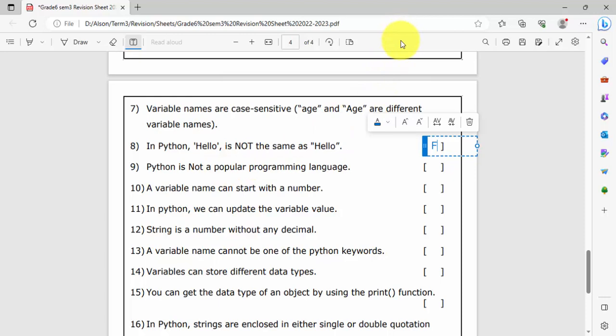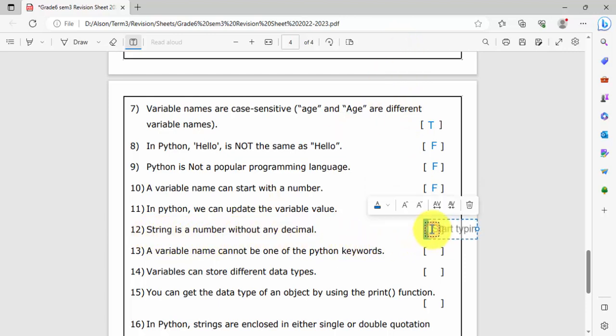Python is not a popular programming language. This is false because it's very popular. A variable name can start with a number. It's false. It can start with a letter or underscore. In Python, we can update the variable value. That's correct. True. String is a number without any decimal. False, because strings are words. So what is a number without any decimal? It's an integer.